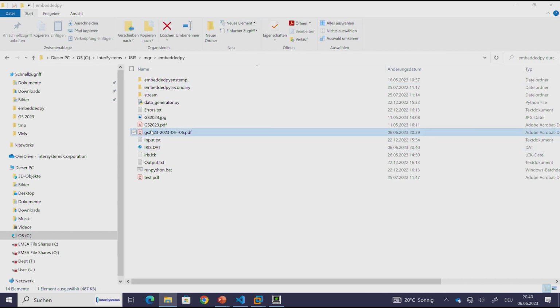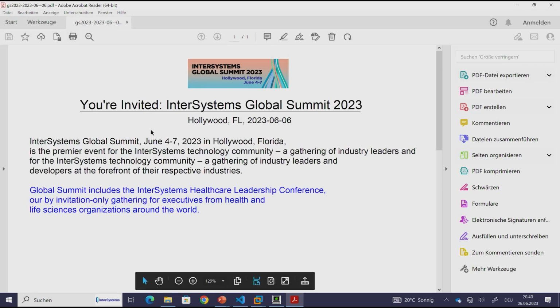But if we take a look into the document, you see the PDF document we just generated, and it was very, very simple by importing the Python library, and then after the import of the Python library, all methods in this Python library are available to you. So you can access all public methods and properties and use them from ObjectScript as if they were implemented in ObjectScript. So it's a seamless integration here that makes it very easy and very handy. Any questions so far?